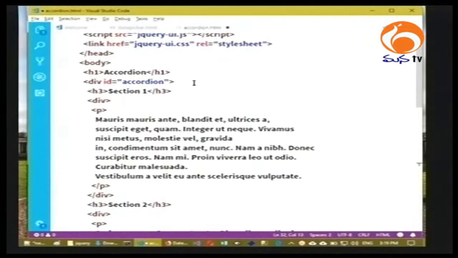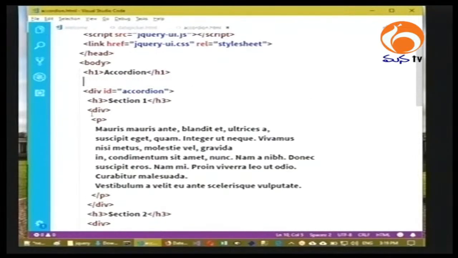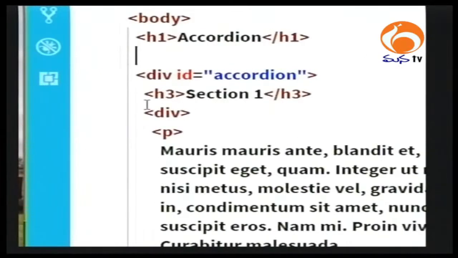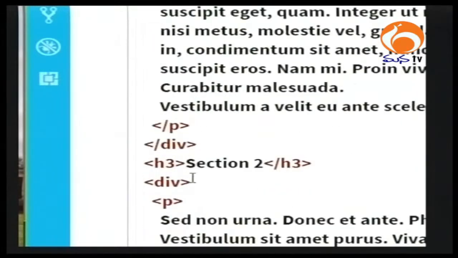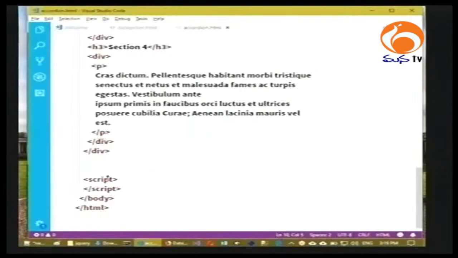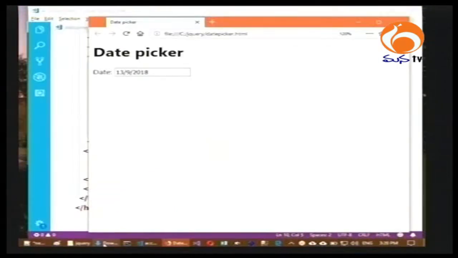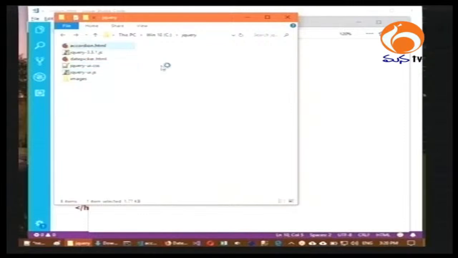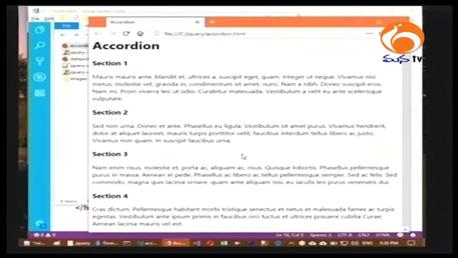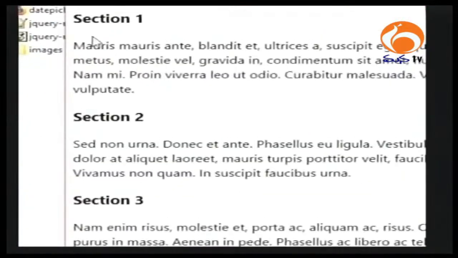So have a look once clearly. First we must be having a div tag. Inside the div we have a heading, some content, again headings, again content, again heading, again content. You can repeat the same in number of times. Finally run this HTML file to run. So is it displaying like accordion? No, it is displaying like a normal headings and normal paragraphs only.